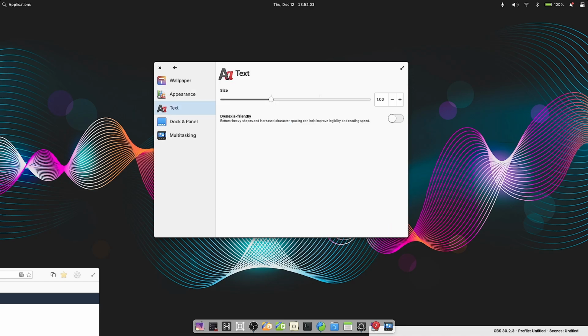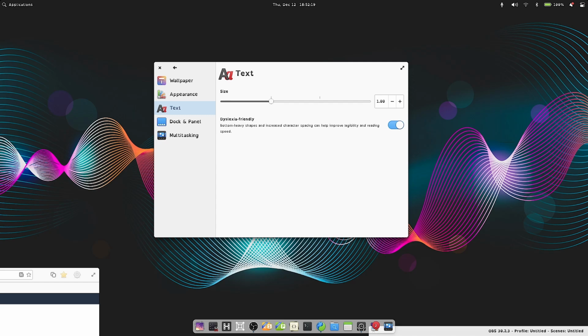Then this is the text size. You can increase or decrease the text size. And it is dyslexia friendly. So bottom heavy shapes and increased character spacing can improve legibility and reading. So you can increase the legibility between the characters in the text. For normal people, this is difficult to read, but for dyslexic people, this is better for them.